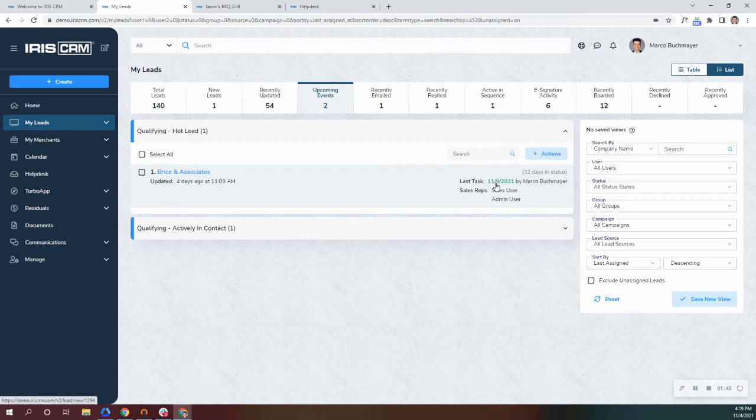So Bryson Associates, I have a task next week on the 9th. So good to know. Maybe I have to do some prep work or I'll go check in on the lead, or maybe I don't need to know that. Anyway, moving forward. You will also see here at the top that there's a toggle between list and table.